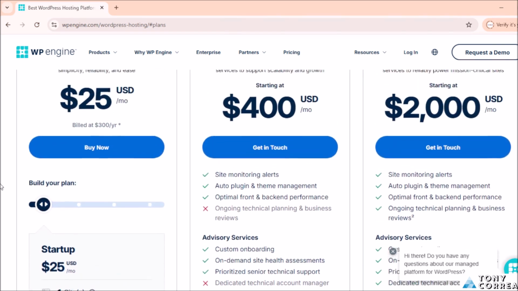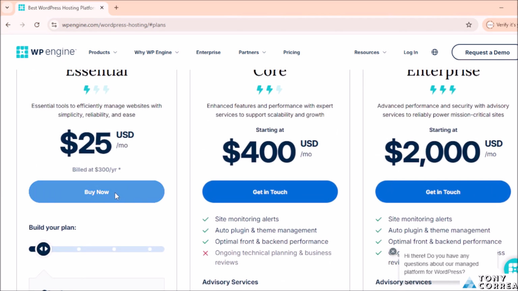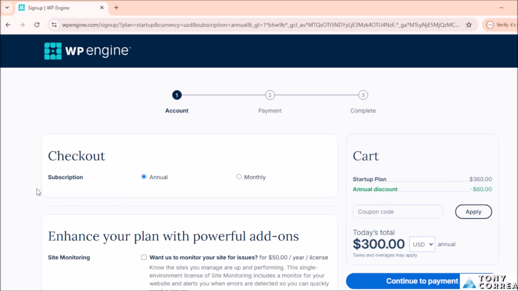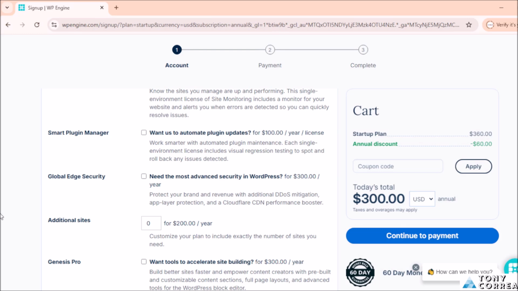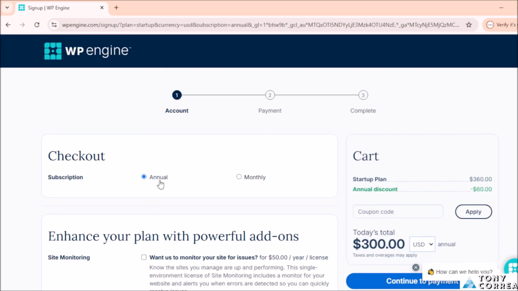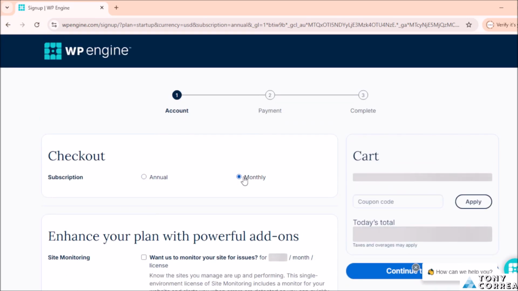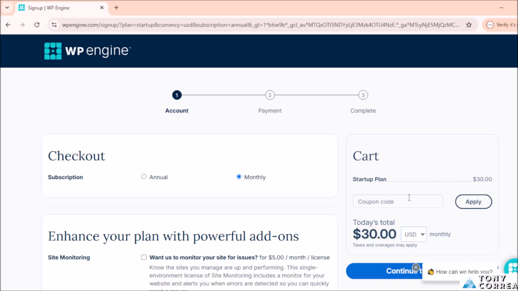For example, we click where it says buy now, and then we are ready to buy hosting from WP Engine. Remember that you can buy annually or monthly. It is reflected here on the right part.